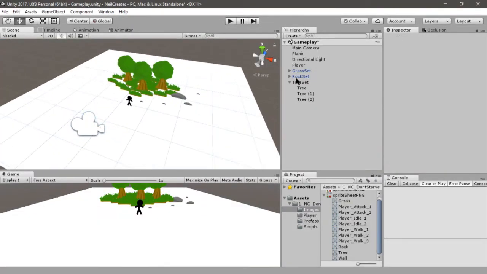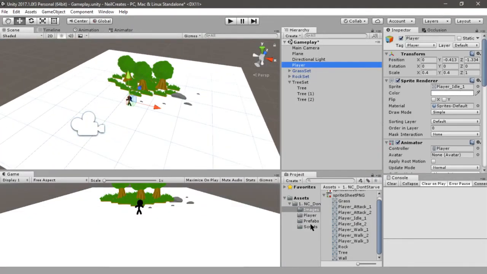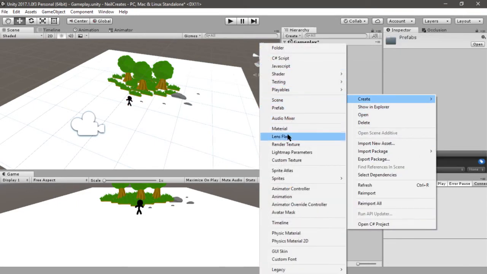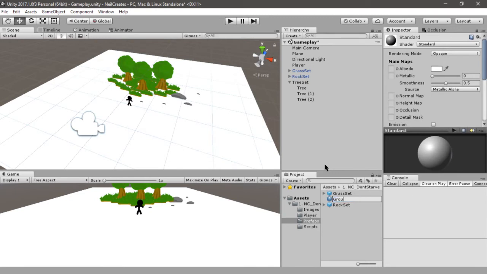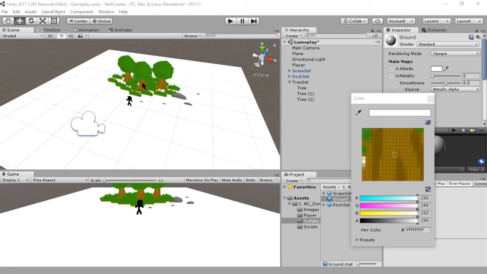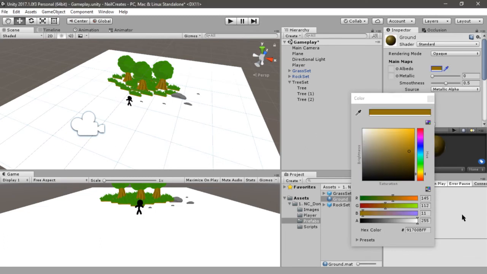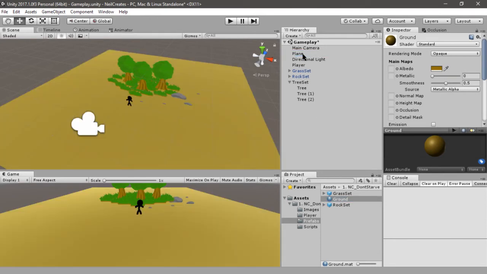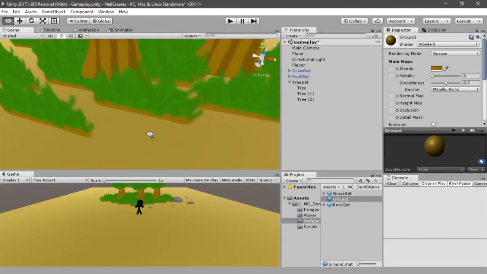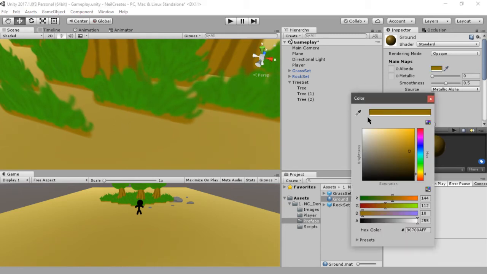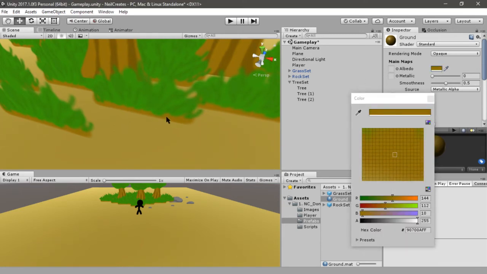But yeah, let's change the color of... Let's make a ground material. Just add that in the prefab. Usually I add a different folder for materials, but let's just add that there. And pick the color of the ground. That's not the color of the ground, but yeah. And drag and drop that to our plane. Yeah, it's not the color of the ground. Come on, dude. Picker.